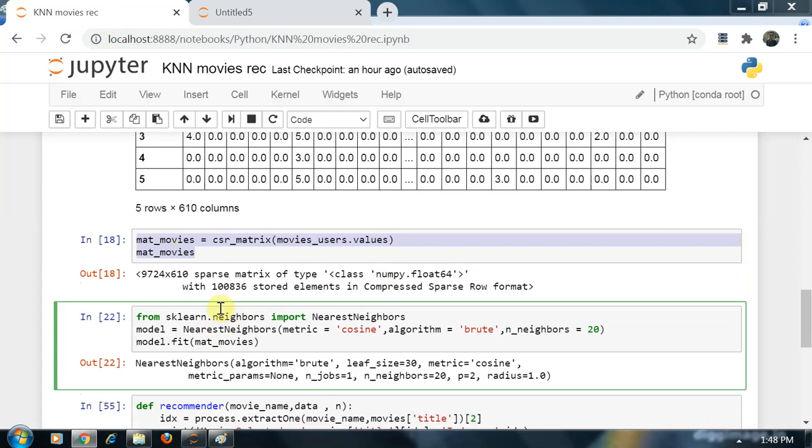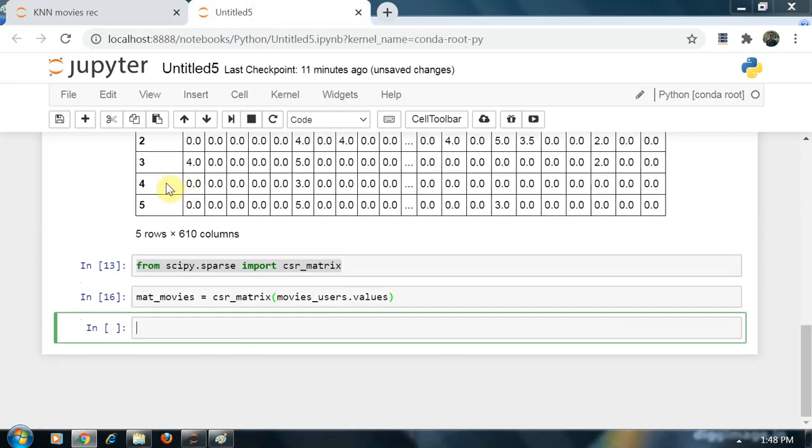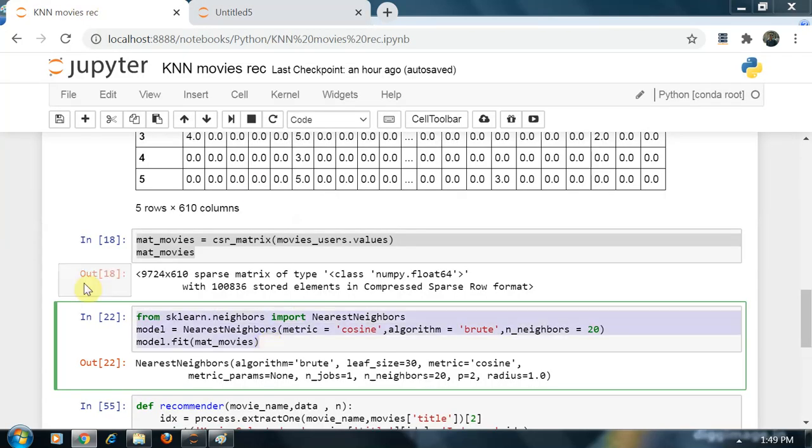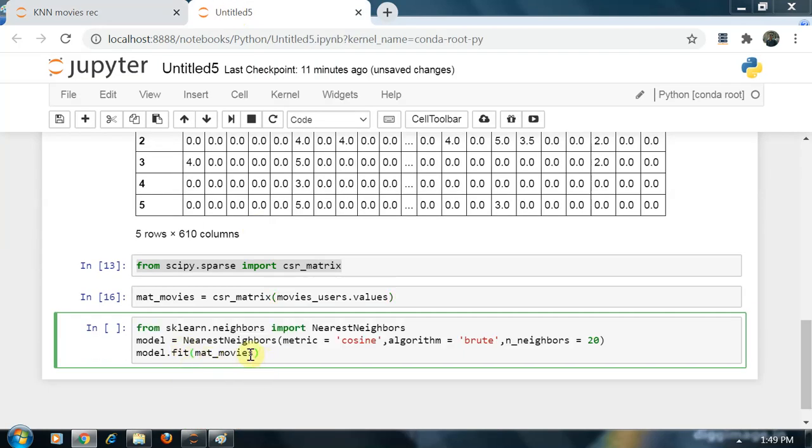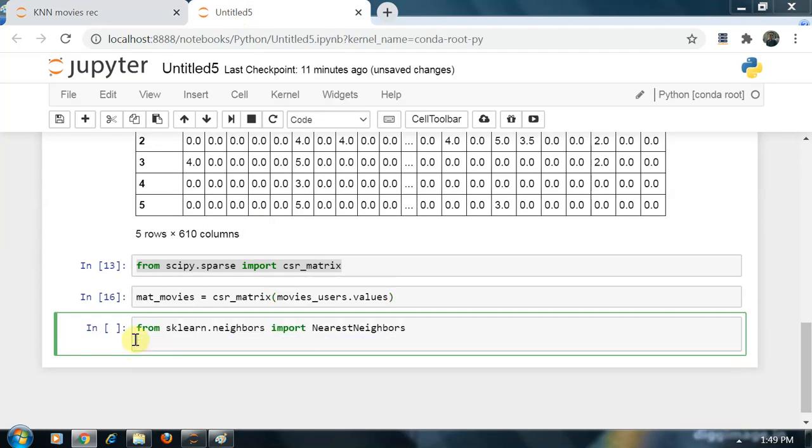Now we will implement our machine learning algorithm here. How will we implement it? Look, first consider this: from sklearn.neighbors import NearestNeighbors. I am importing nearest neighbors, not k nearest neighbors. Similarly, I will implement k nearest neighbors here. Just I am importing nearest neighbors.